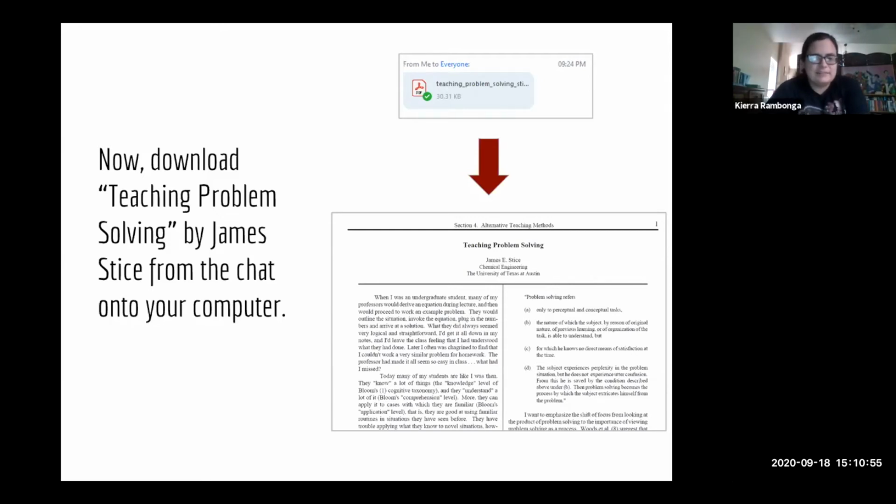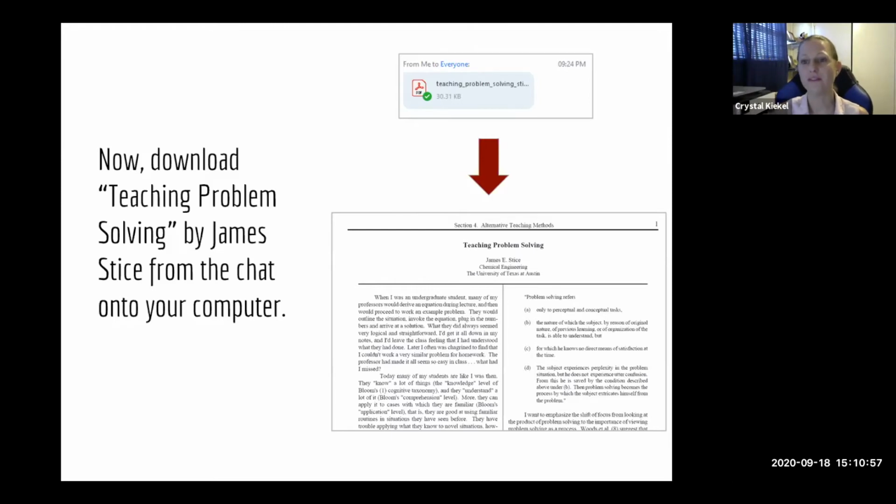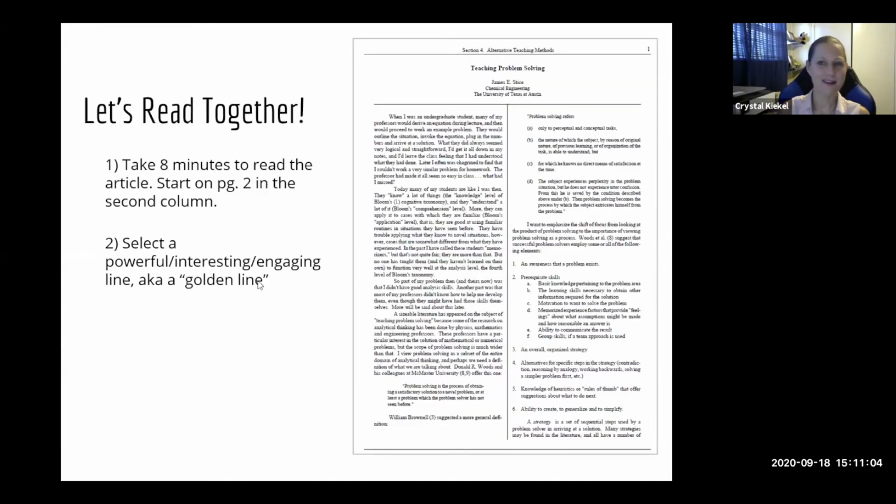Yeah. In the meantime, if you want to, you can just view it from the Google Drive also. That'll be a little bit faster too. So whether you've got it from the Google Drive or you have it now downloaded on your computer, either way works just fine. We're going to do a read together.